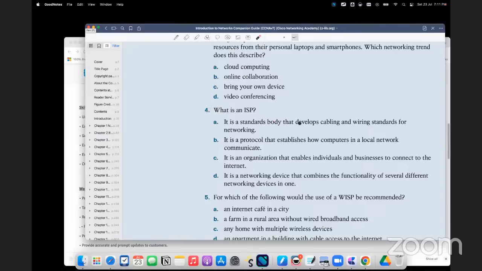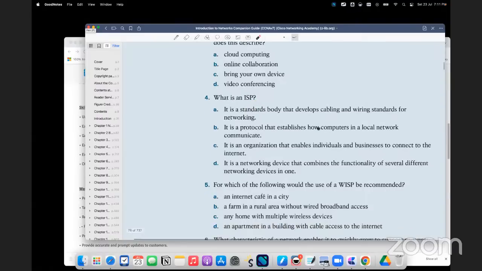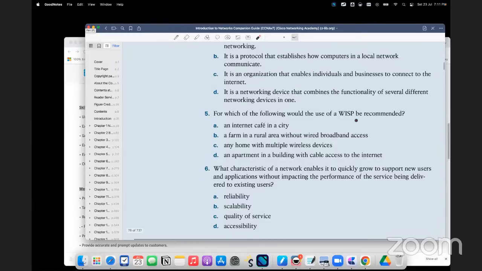Is it a standard body that develops cabling and wiring standards for networking? Is it a protocol? No, it's not a protocol. It's an organization that enables individuals and businesses to connect to the internet. Third, C? Yes. So please read this. What is ISP? Internet service provider. An ISP enables individuals and businesses to connect to the internet. मतलब internet जो देता है उसको ISP कहते हैं. Clear? Right.